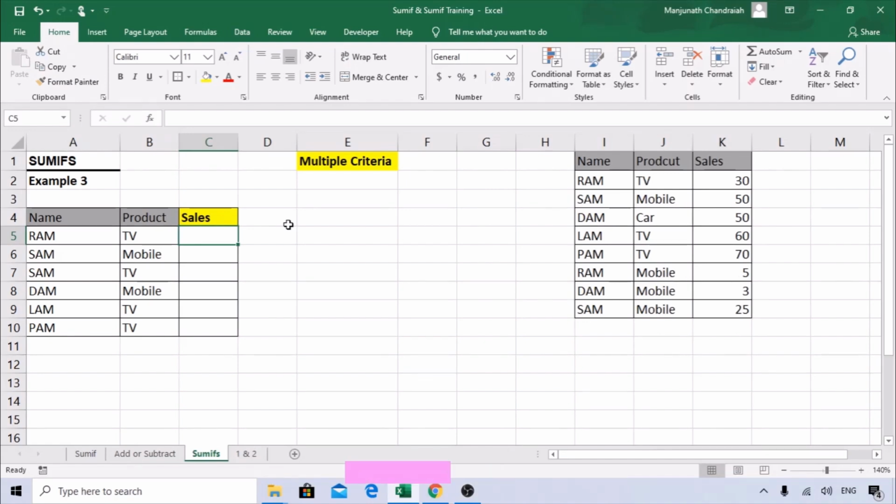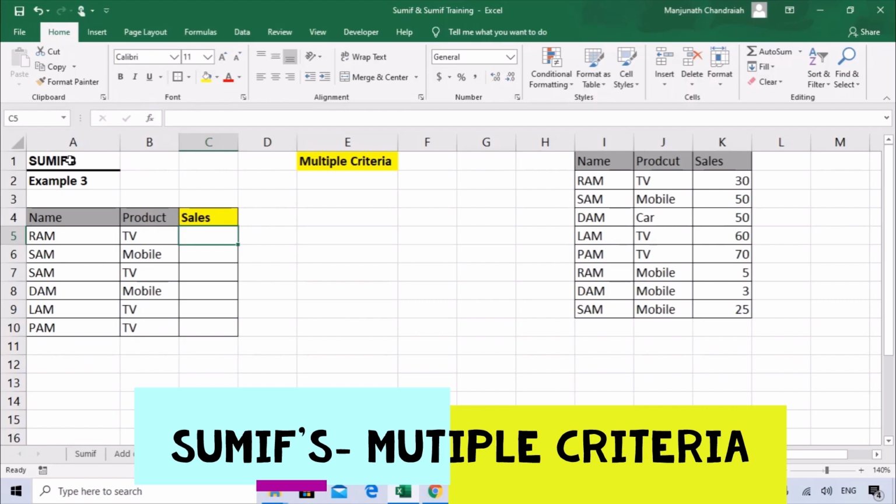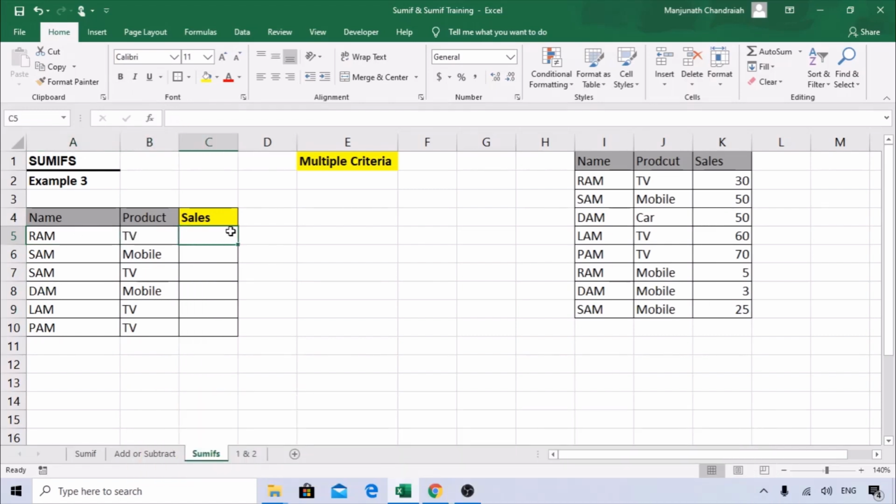What is SUMIFS? As the name states, it's everything the same, but with multiple criteria. So we have the salespersons as well as the product. In the earlier example we had only the salesperson and we were trying to find the sales. Here we are trying to find a particular product also. Say, for example, Ram: I need to know how many TVs he has sold. So the data is here. We have two criteria, one is the Ram criteria and the other is the product criteria. For that we can't use the SUMIF function. SUMIF only gives a single criteria, but SUMIFS gives multiple criteria. Other than that, there is no difference here.